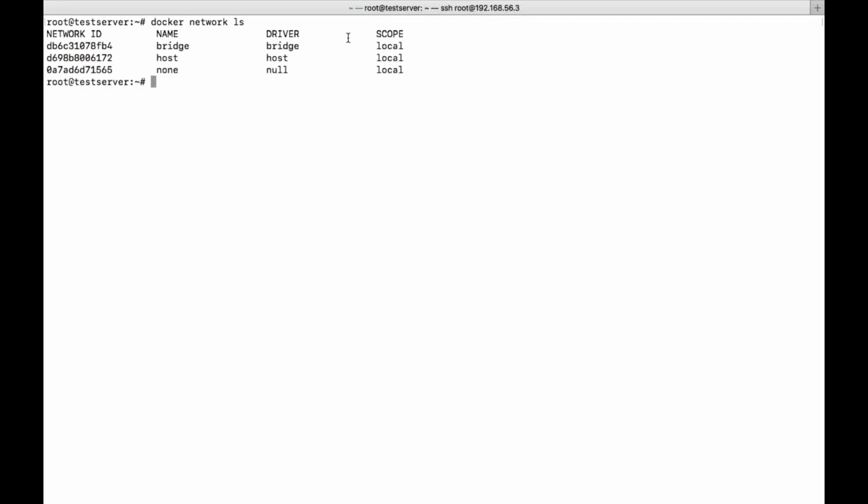This is the ID which is generated randomly. This is the name of the network, and this is the driver which we are using in order to achieve this functionality. And the scope of local, in the sense it is available only within the server, you cannot access it from outside. The IP address or the network which we have created can be accessible only within the server, not from outside. That's the reason it is called local.